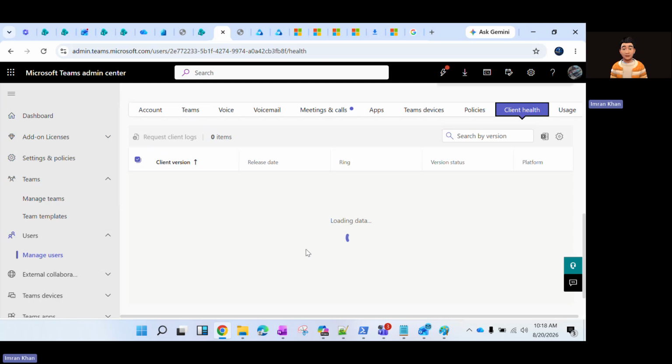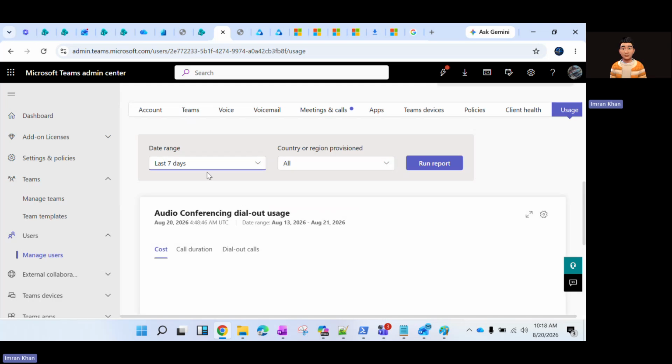Next is client health. You can check the client health status. Okay, there is no data found. You can check the usage for the last 7 days, 10 days. You can find the report, audio conferencing, dial-in and dial-out usage.